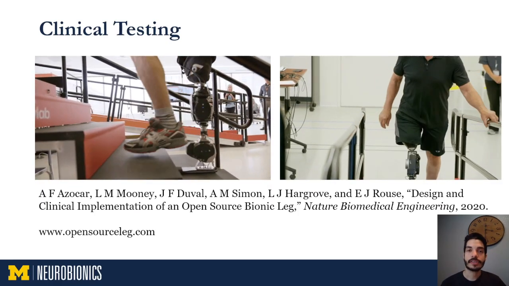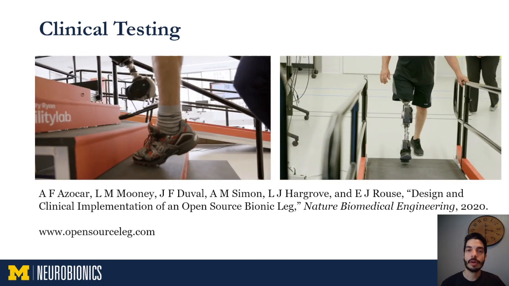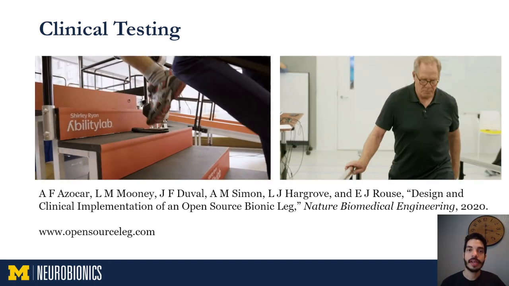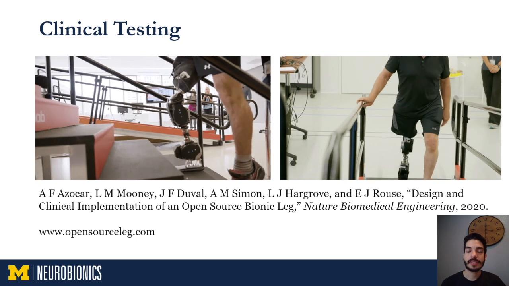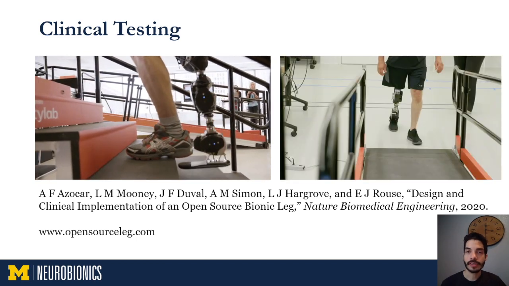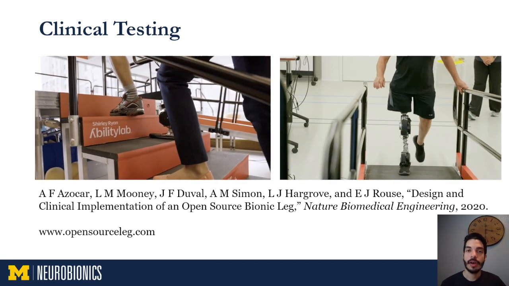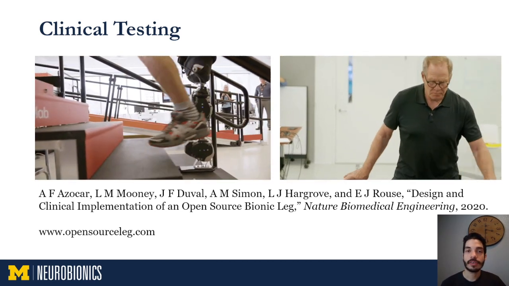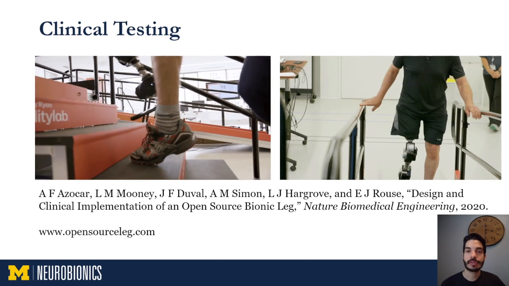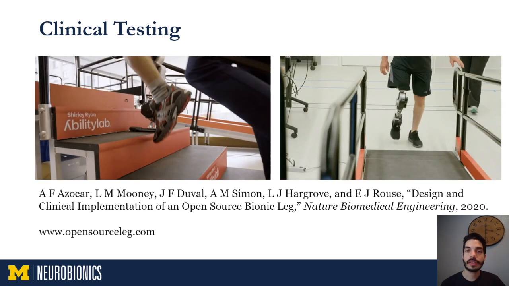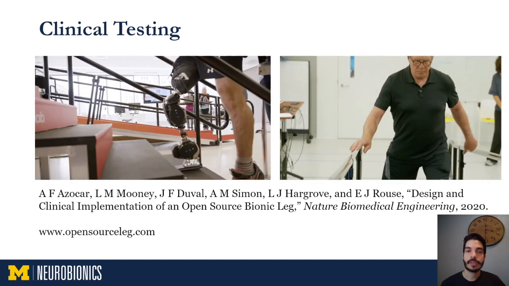Our collaborators at the Shirley Ryan Ability Lab have tested the open source leg through various activities, including walking on level ground, ramps, and stairs. They also use an impedance controller as well as machine learning to transition between states and activities. More information on these controllers, as well as an open source dataset of sensor data and control parameters, are available in our recently published paper and on opensourceleg.com.